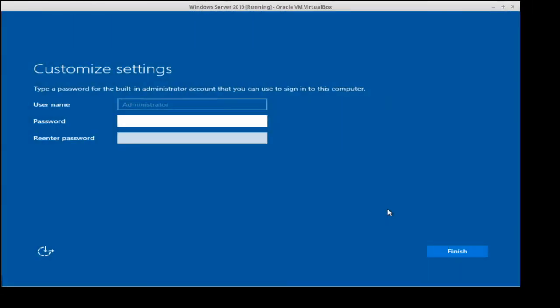Finally, I need to specify a password for the built-in administrator account. And remember, the password must meet Windows Server password complexity requirements. And click Finish.